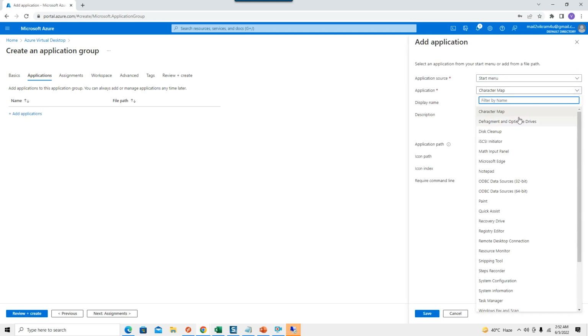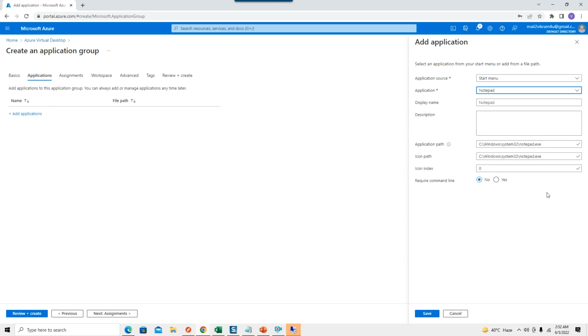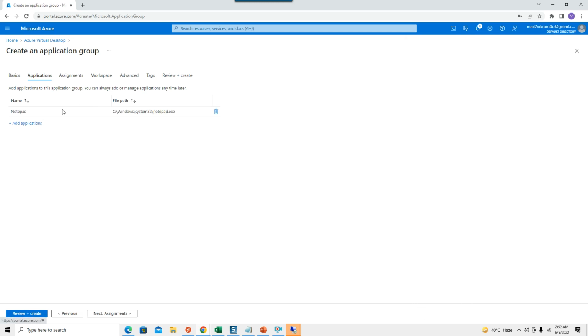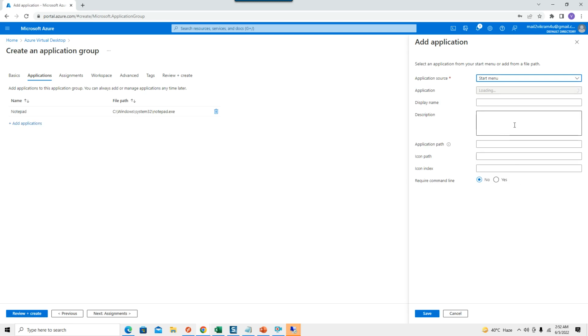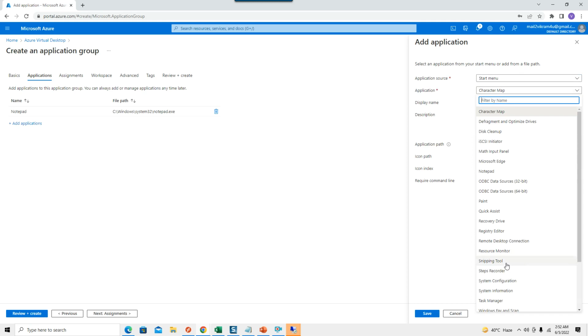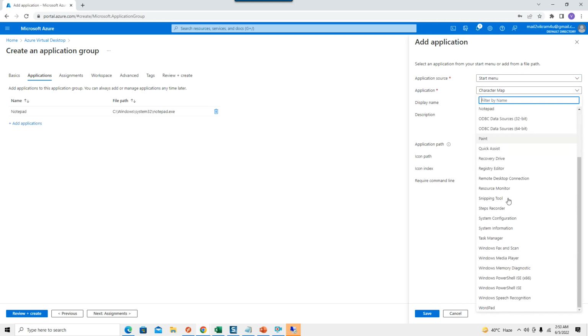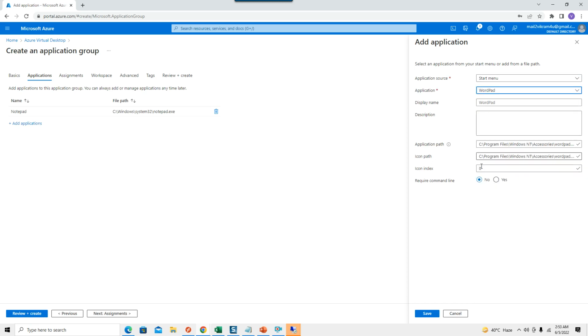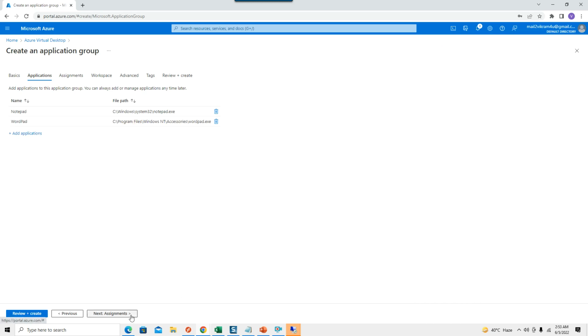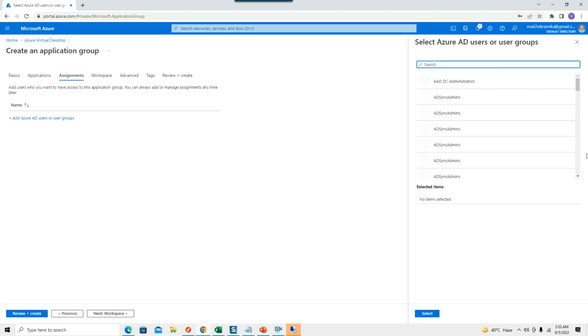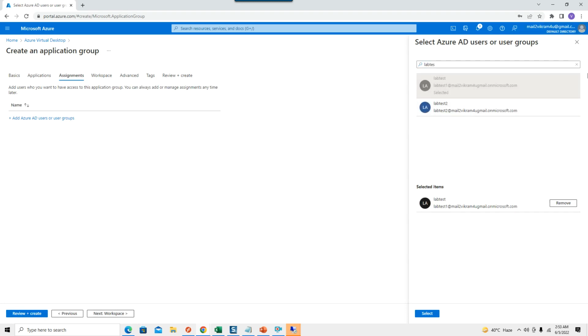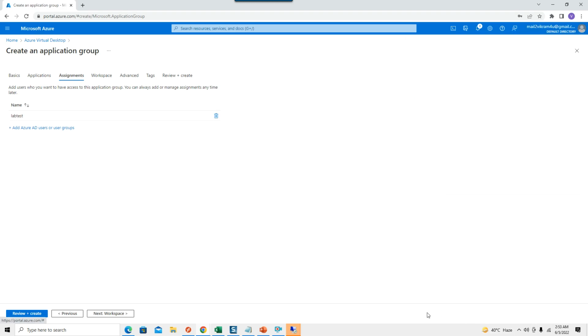So at the applications I want to keep, for example, I want to add Notepad, right? Edit, and I want to add one more application, WordPad. Okay, fine. And I click next, assignment, whom I want to give the access. I can give the access from here also, from there also, right? So I can add lab test user. I add from here, one user I'll directly add from the portal. Okay, so I add one user.